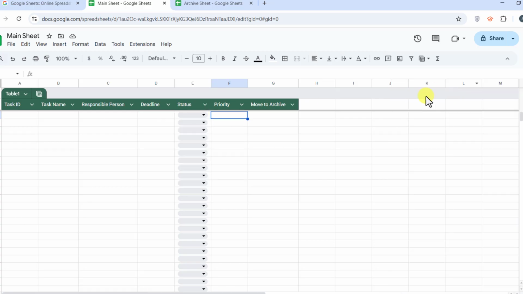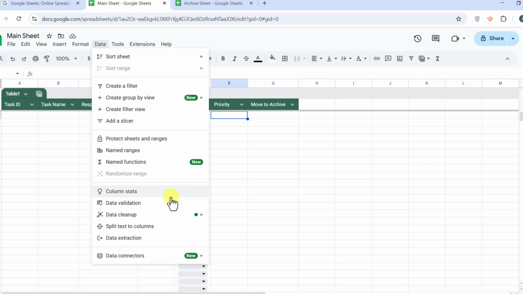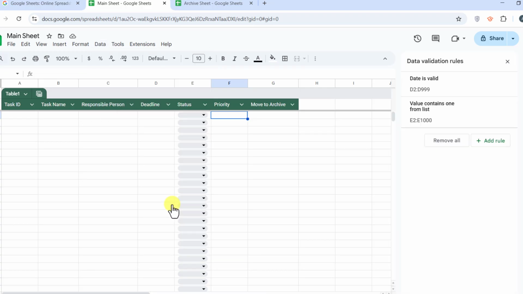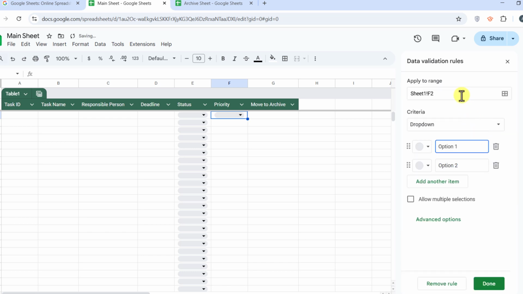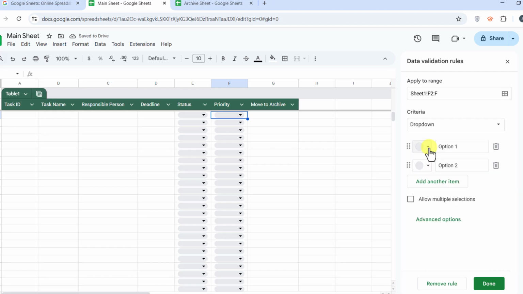I repeat the same steps for the priority column. I select the column, go to the Data tab, Data Validation, and create a new row. Under Criteria, I choose drop-down, enter the priority levels, and assign different colors for each option. Now users can easily select the appropriate priority level with clear visual cues.